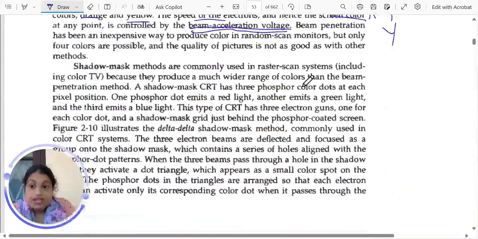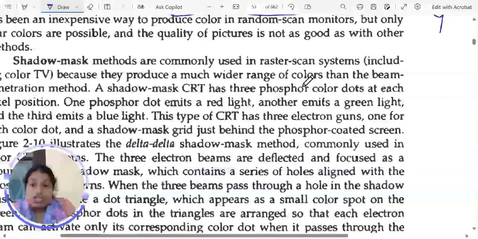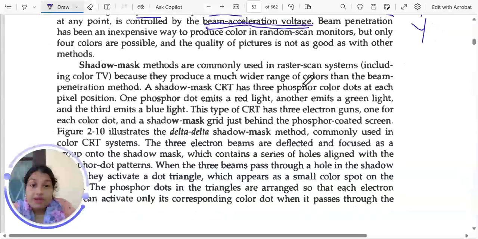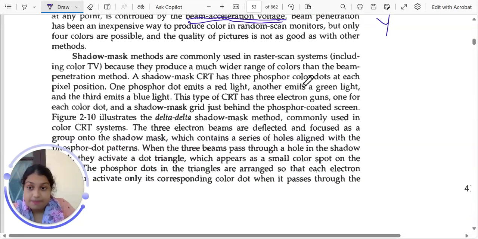What is the next one? The shadow mask method. Shadow mask methods are commonly used in raster scan systems. Color TV is an example, because they produce a much wider range of colors than the beam penetration method. In beam penetration we only have four colors, but in the shadow mask method we have a wide range of colors.